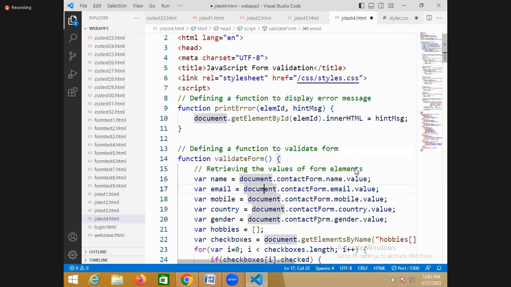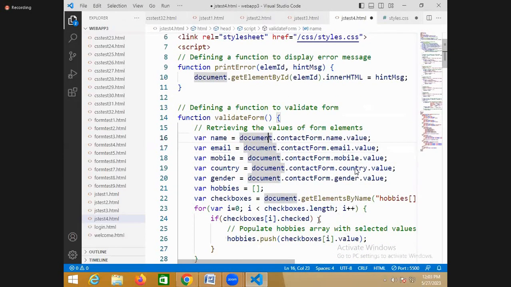And here, first you are reading all the values. What are you reading? Document dot contact form dot name dot which one? Value. You are reading the value of email. You are reading the value of which one? Mobile. Country. Gender. So all these values are read and assigned to variables like name, email, mobile, country, and one more is gender. Now hobbies is which type here? Array type, because you may select one value or more than one value.